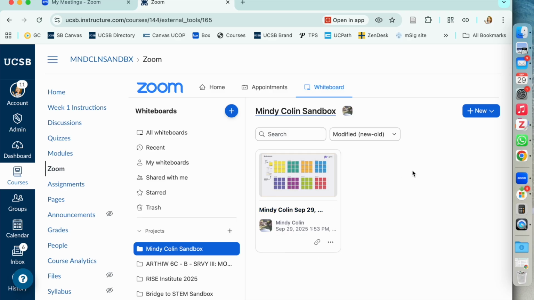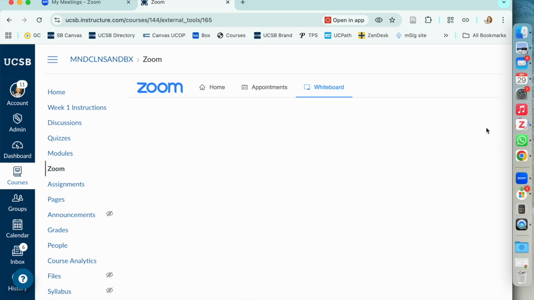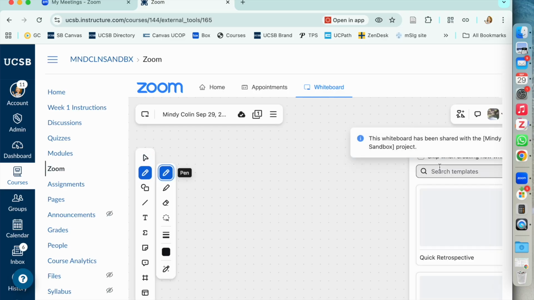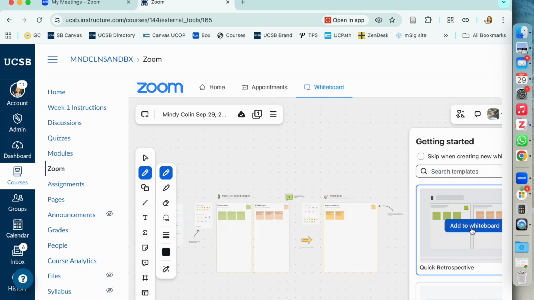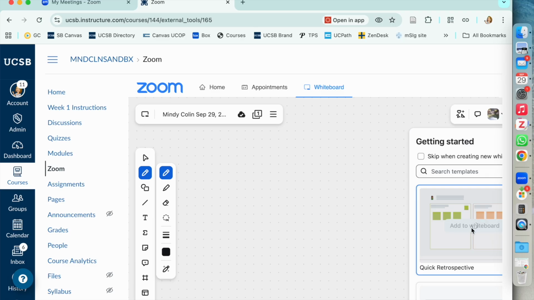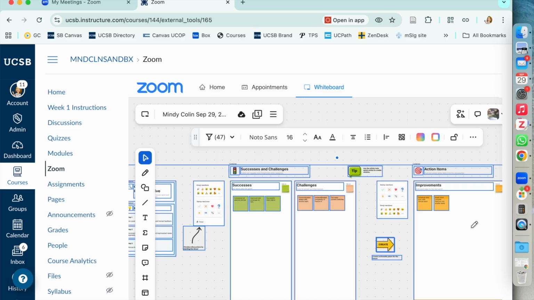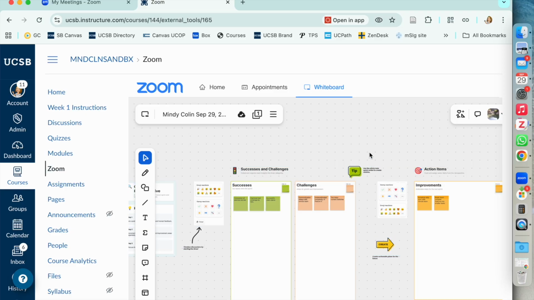These are specifically for your course. So we'll go ahead and add a new whiteboard to show you what it looks like. It always asks you with the new one if you want to look through the templates. You can choose a template, which I'm going to do here just for an example. So here's the template. You can change things as you wish once you get in there.